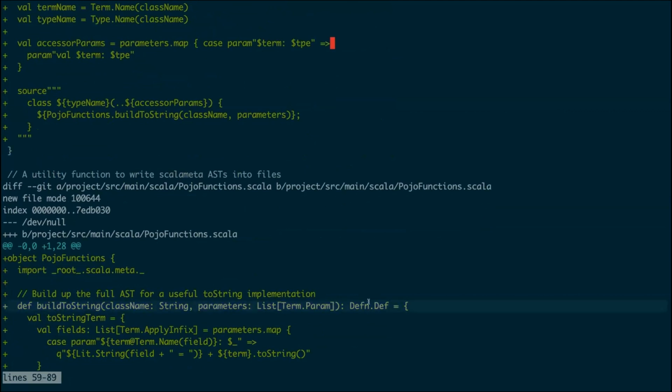This is the companion object for various definitions. A def is just a function. Because the result there is just a function, when we call this method up here, build toString, that's actually returning an actual definition that goes right into the middle of your class. And suddenly your class has a toString.